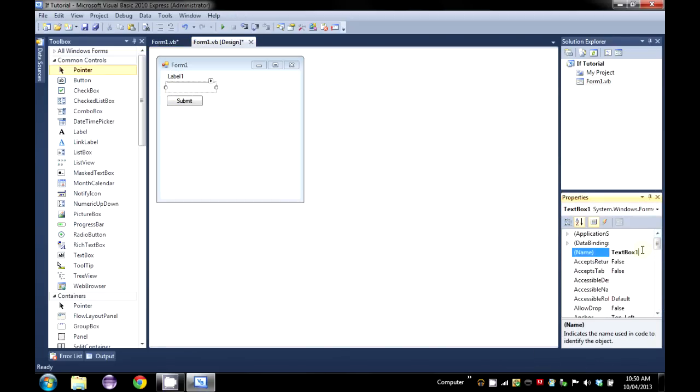Text box phrase, and that is label. I'm just going to call it label. That's bad practice because you should always try and name stuff, but I'm going to call it label.